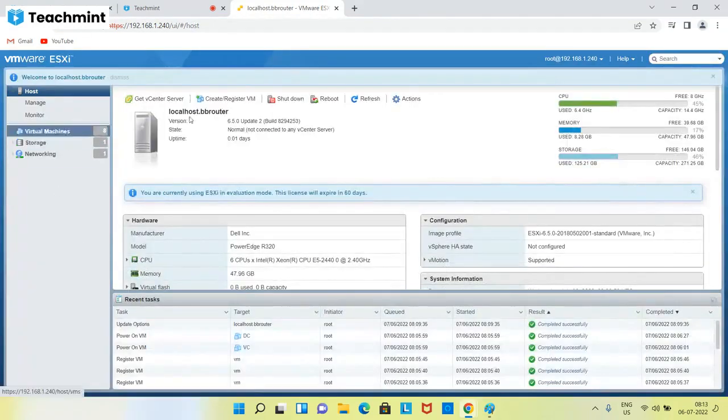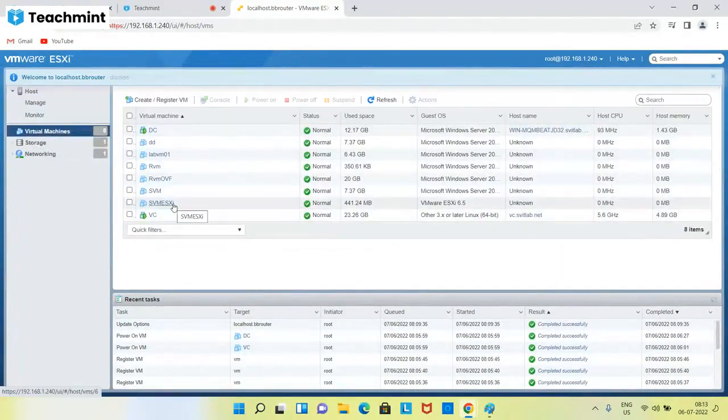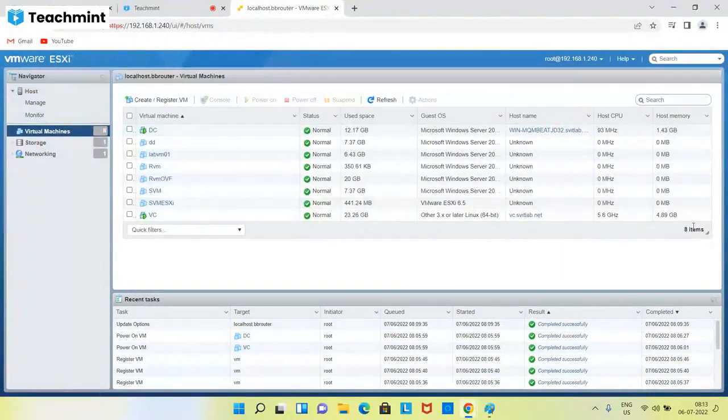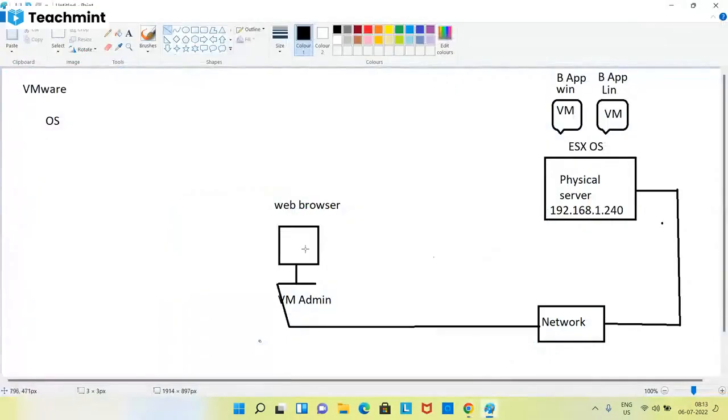You directly connected to the ESXi machine using a web browser. Here itself we can see some virtual machines are running. Some 8 virtual machines are running on one physical server. Right now it is like this. So with our laptop we directly connected to this ESX machine and are managing virtual machines.